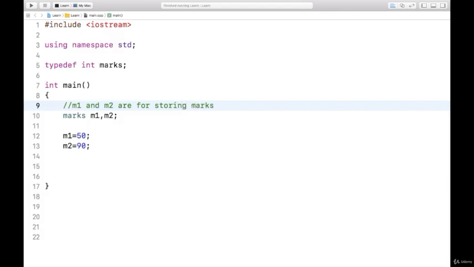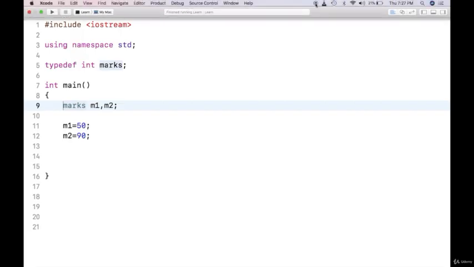So I don't have to give these comments. The statement itself speaks about the type of values that you are going to store in them. So that is the benefit. It makes the program readable. So typedef can be used wherever required, and it is friendly for the programmer. And that's it. So you can try these things by yourself.